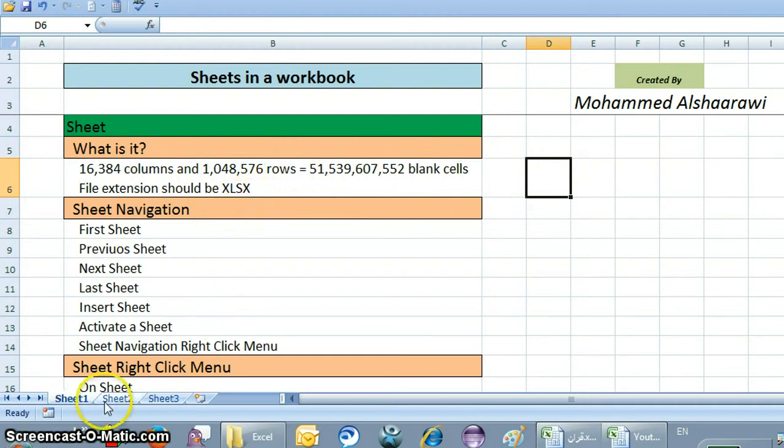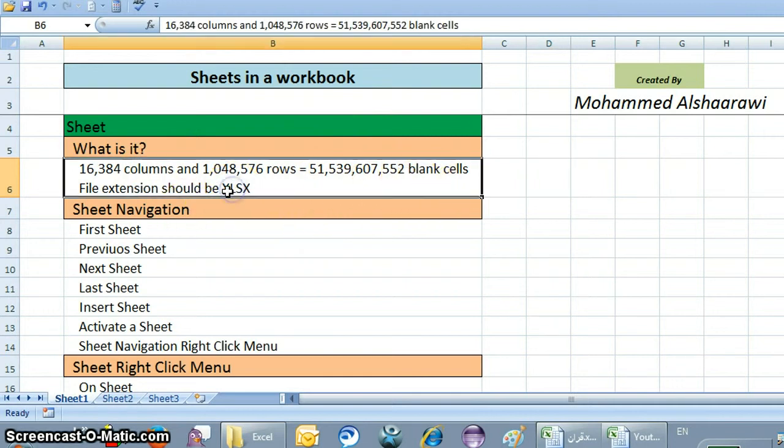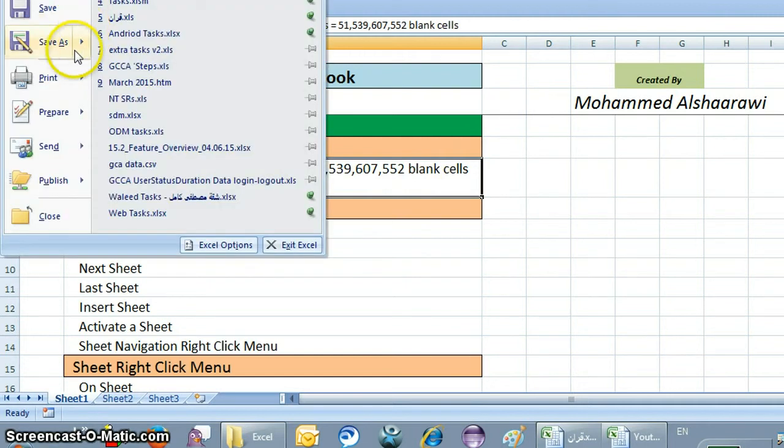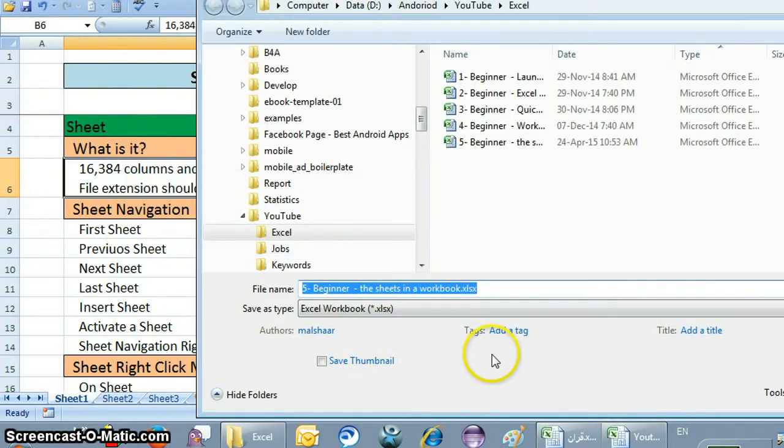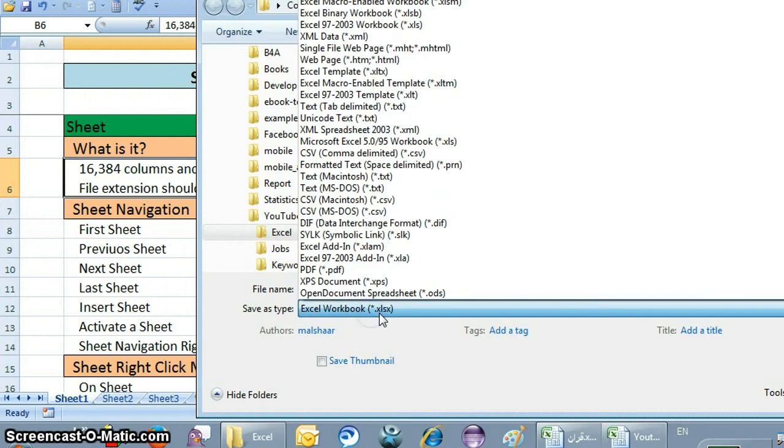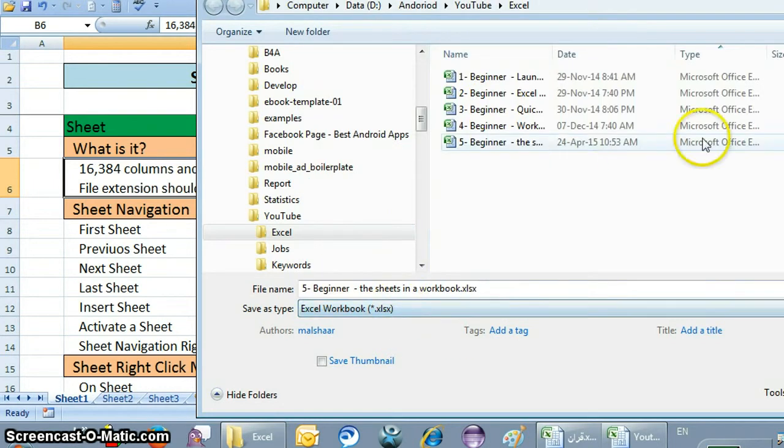Okay, so a workbook could have many sheets. You could have as many sheets as you like. So make sure if you want this number of cells, your Excel file extension should be XLSX. So if you click save, you have a lot of extensions. You select XLSX. This will generate this type of cells.